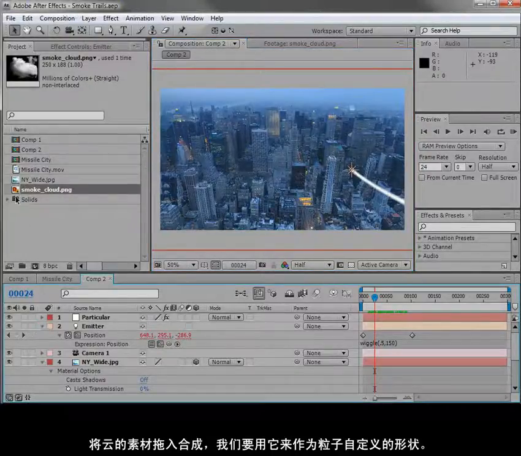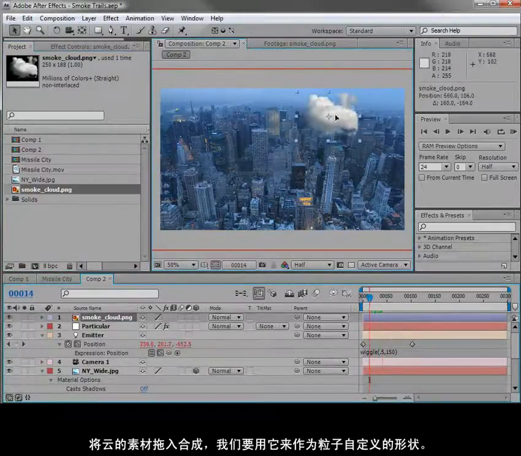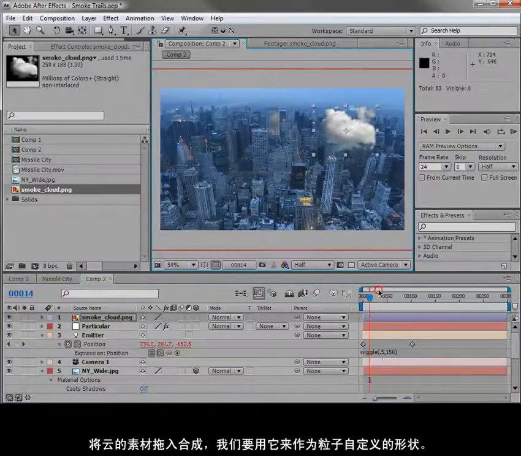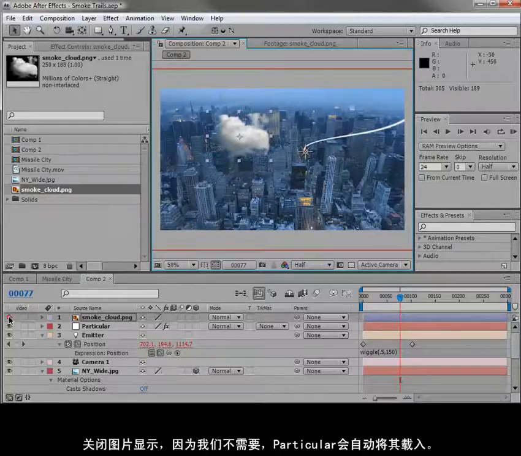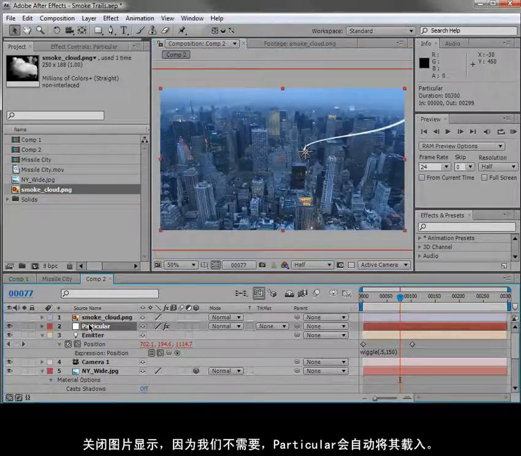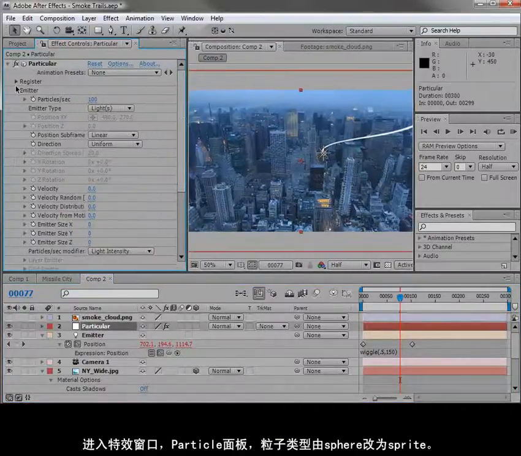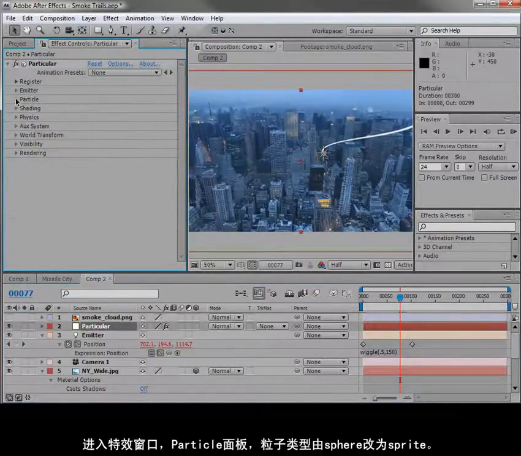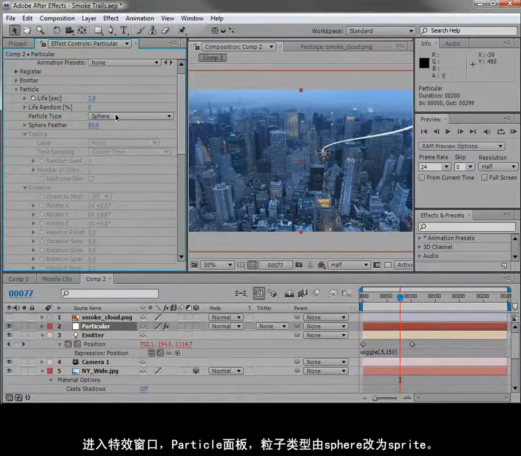Okay, we'll bring that smoke cloud out. Very good. Look at that. It's like a little smoky day. What we want to do is use it as a custom particle. So we'll shut it off. We don't need to see it. Particular is going to load it. And we'll go to the effects here. Scroll down to the particle. Now we're going to be doing a lot of refinements, but we'll just kind of go as we go here.